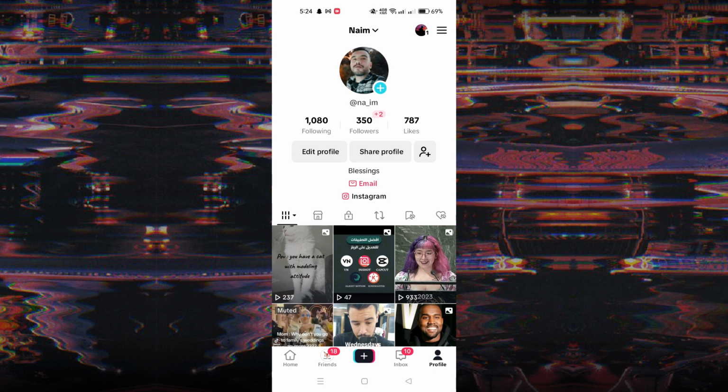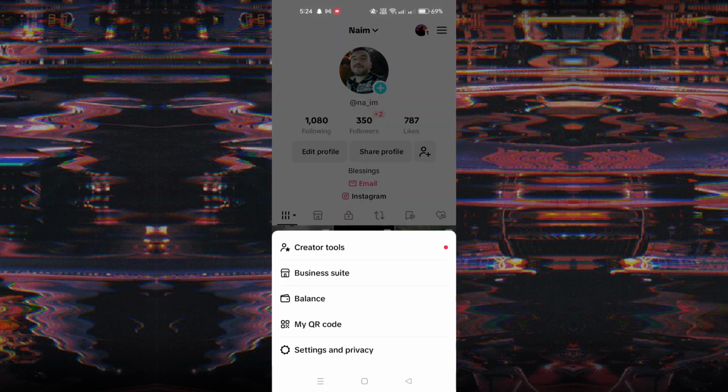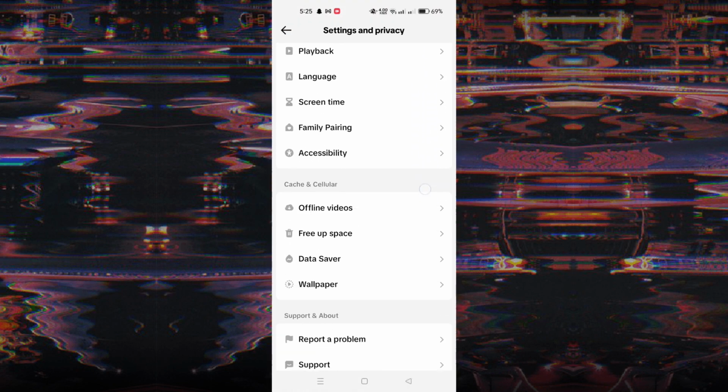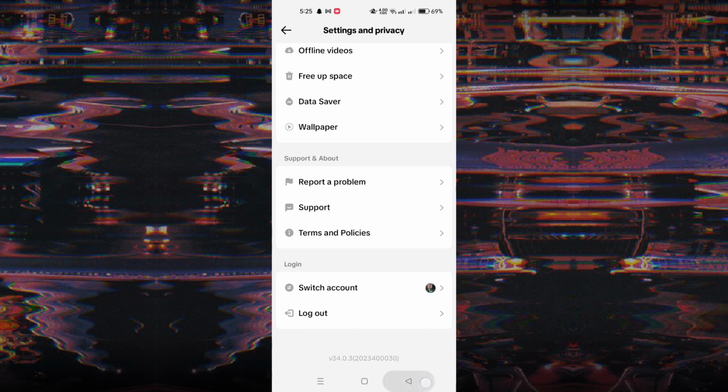Tap on the three bars icon located in the top right-hand corner of your screen to access the menu. From there, select Settings and Privacy, then choose Balance. You'll see your coin balance displayed on this screen.